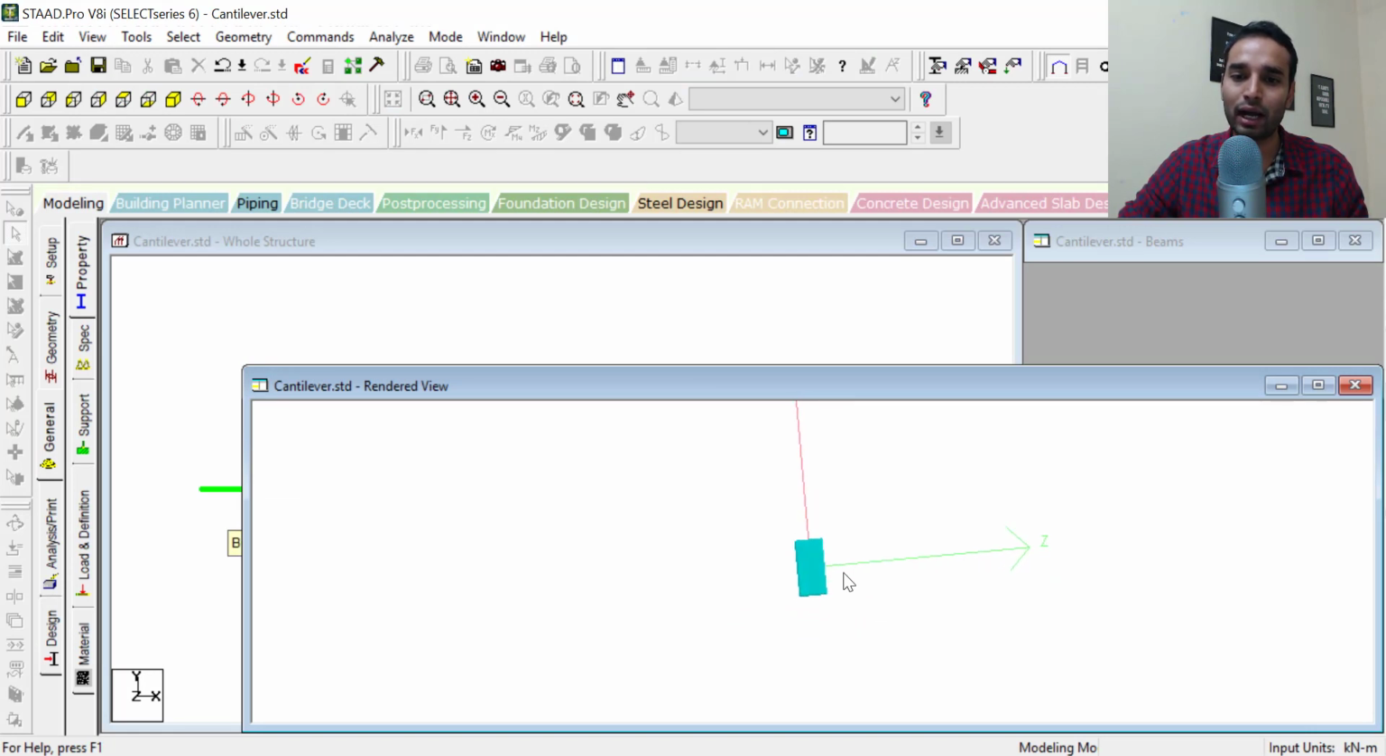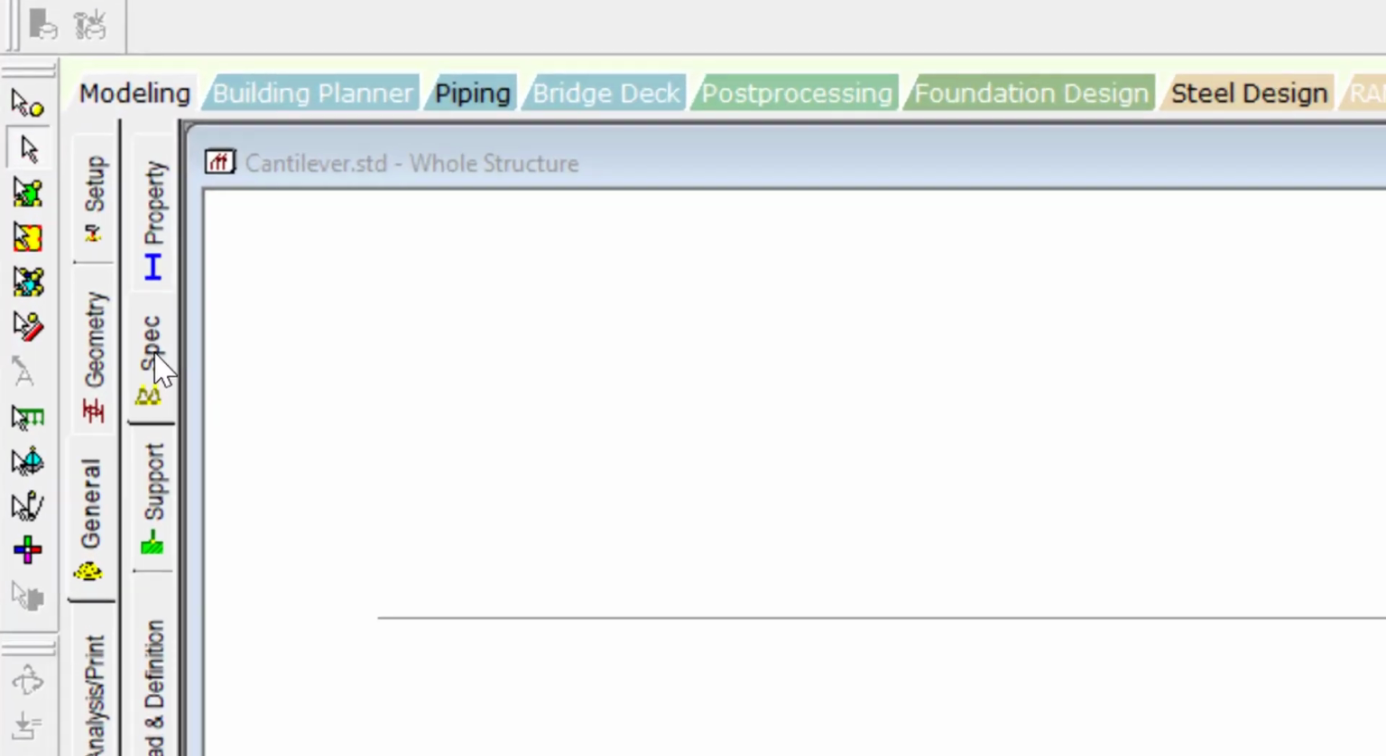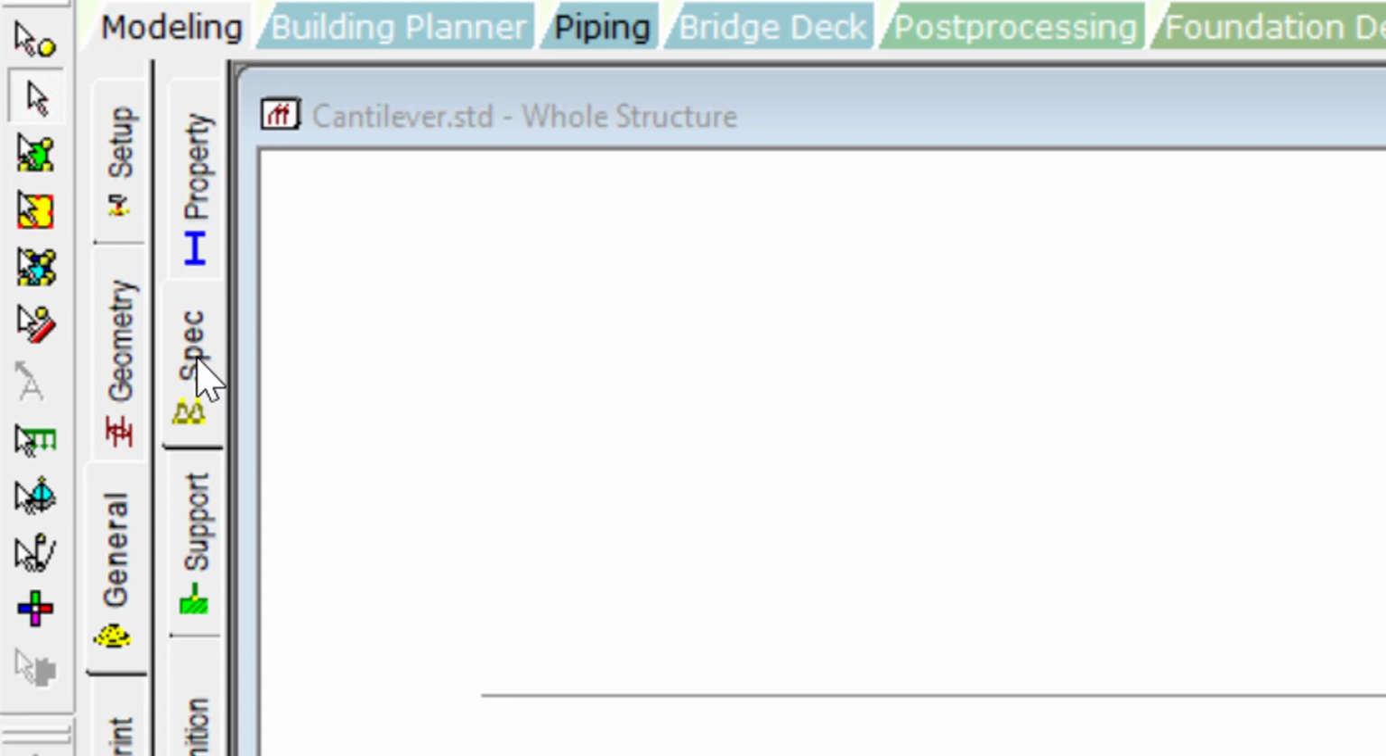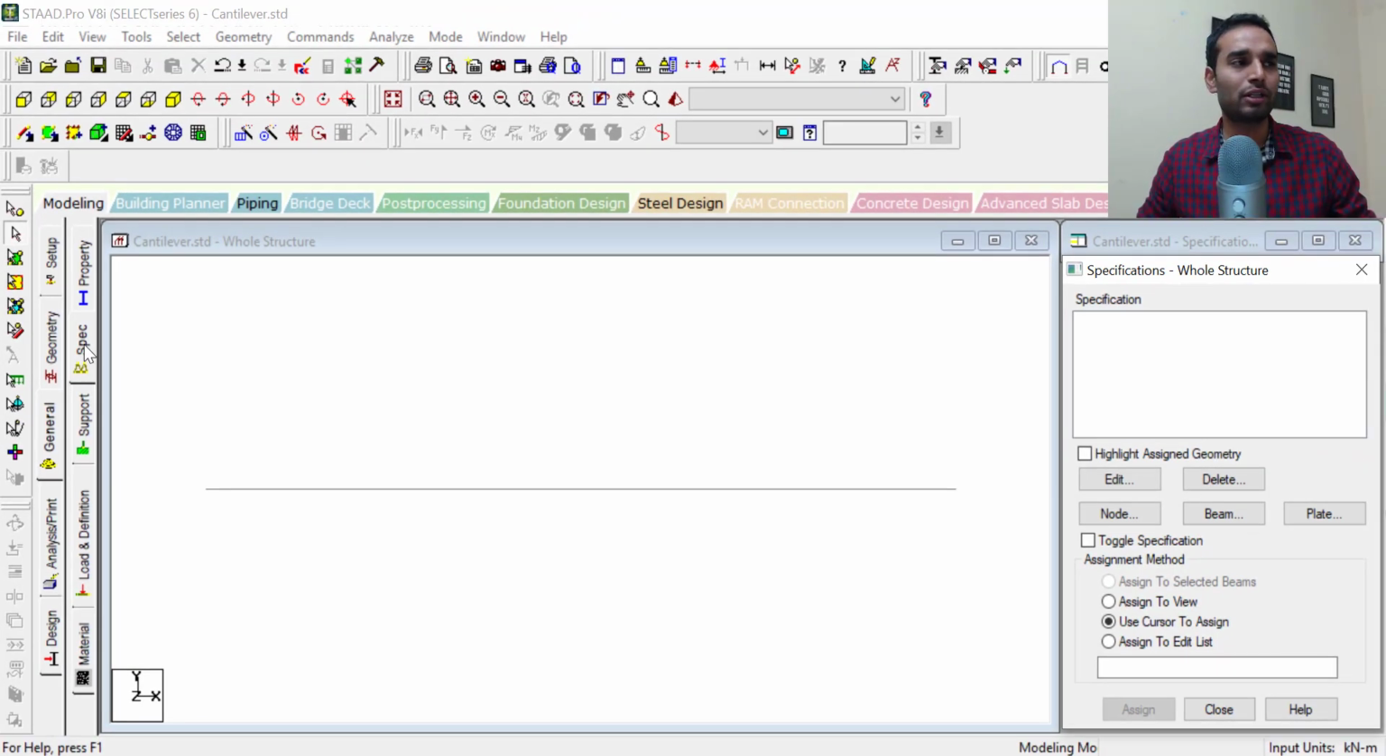So as you can see, I have my beam as 60 centimeter deep and 30 centimeter wide, or 0.6 meter deep and 0.3 meters wide. So just in a glance, I can see that I have actually assigned the property here. The next step in the general tab is specification. This is usually used when you are trying to play with the node conditions or the beam end conditions. For now, we'll just skip it as it's not required.